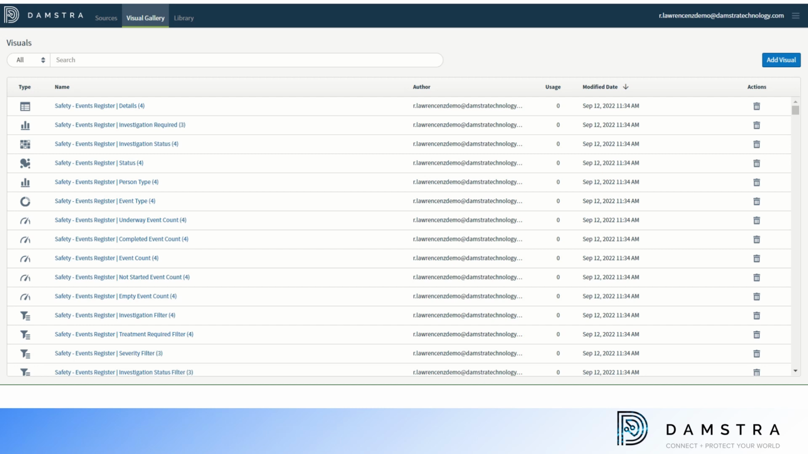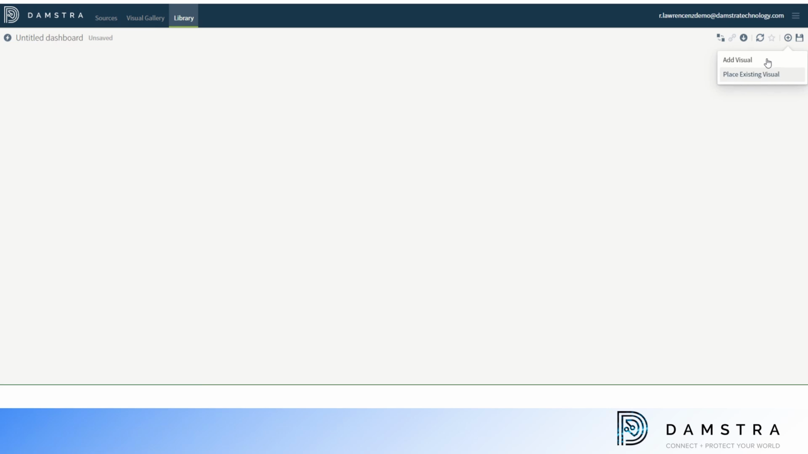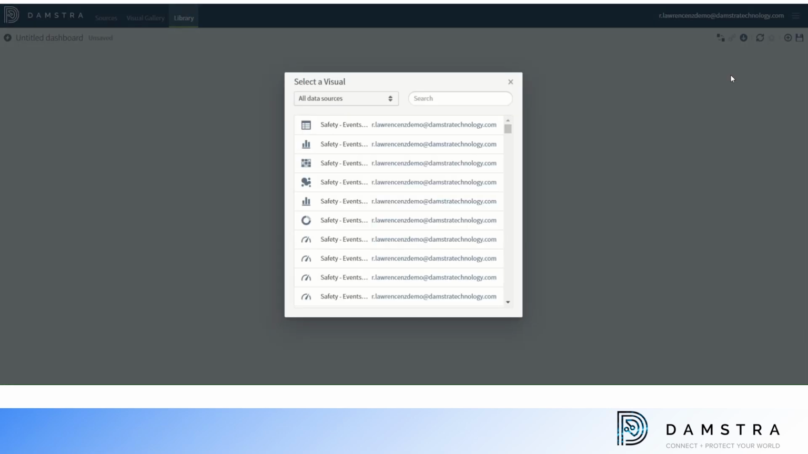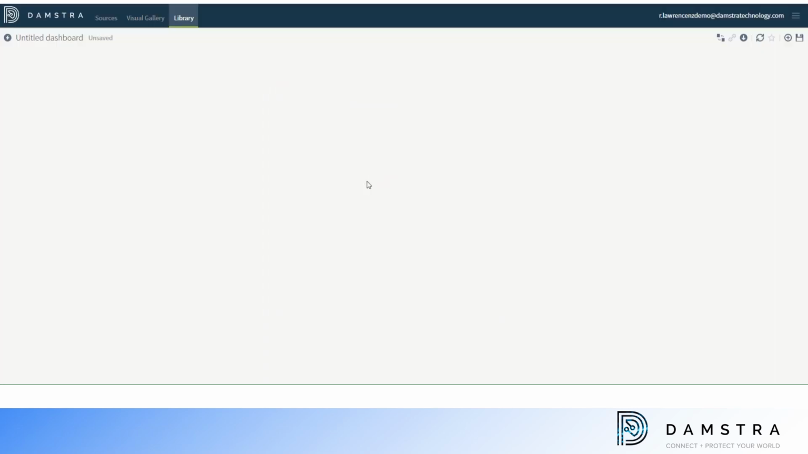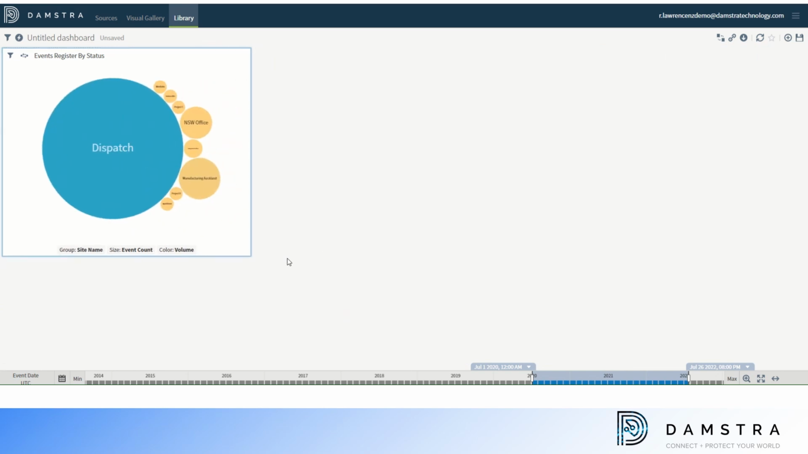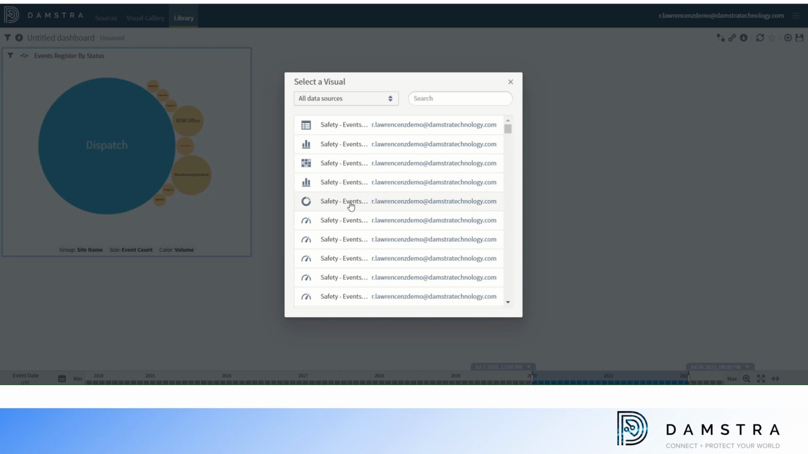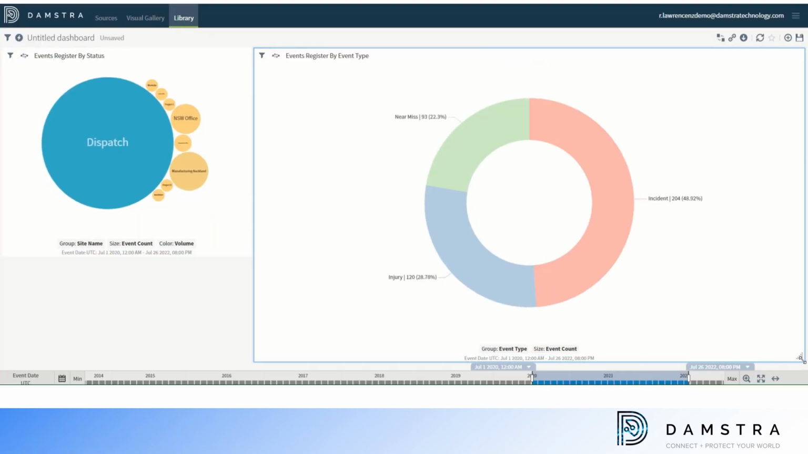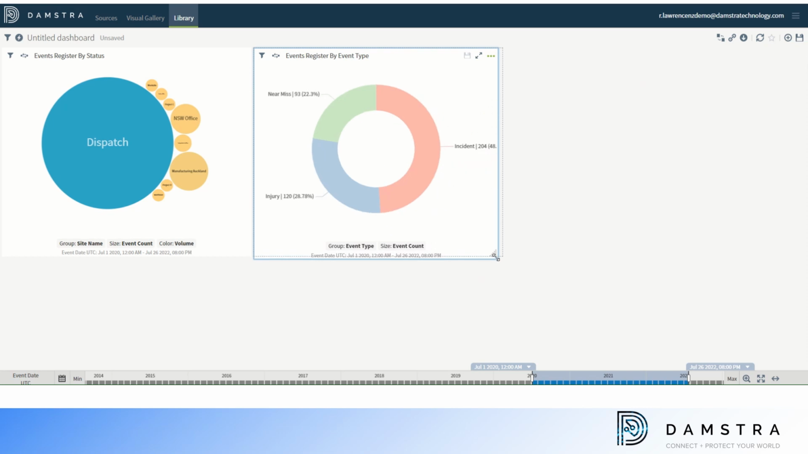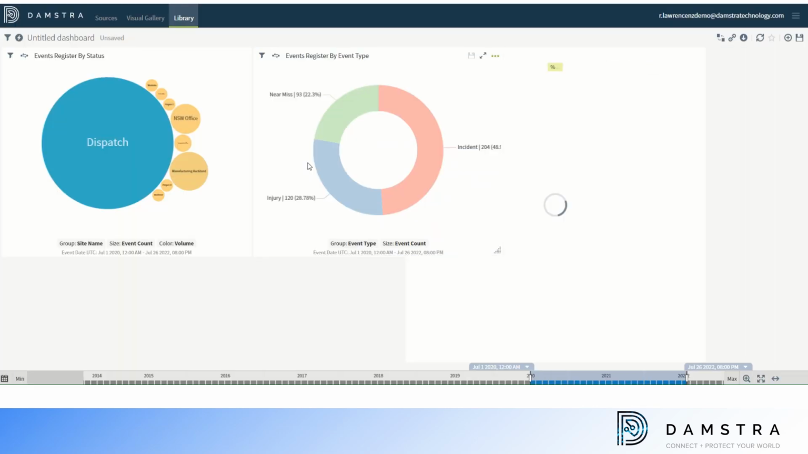The last thing I want to do in this overview is go to the library and add my own dashboard. And when I add my own dashboard, I'll place an existing visual, something that I created before. Here's my packed bubbles. I'll add another visual, my safety events, and another visual, my table.